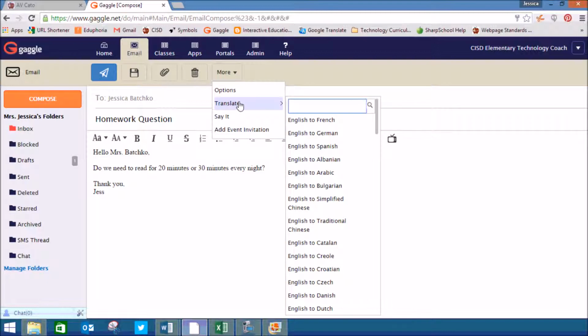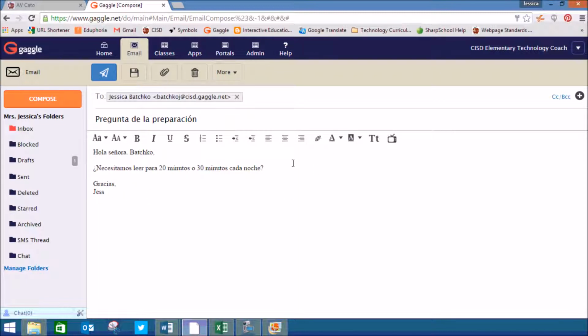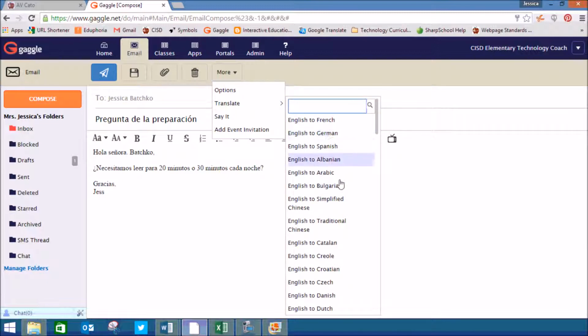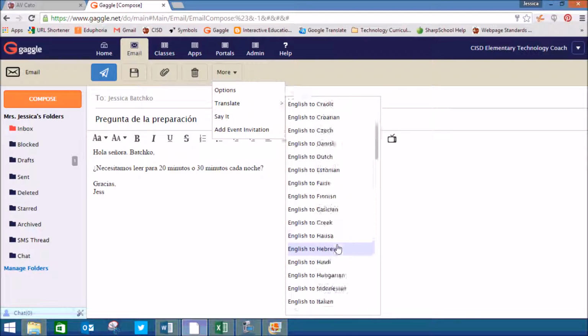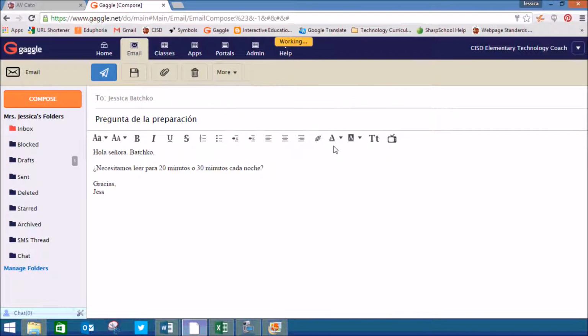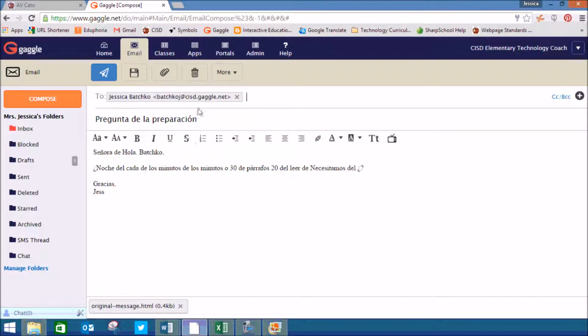More allows you to translate. So what if your mom writes an email and she speaks English and your teacher only speaks Spanish? Well, they can translate it right there, and it's not perfect, but it still allows me to understand what your question is. Now, I know how to speak English, and so I do not need it in Spanish. But that is really up to you. But I think it's a really great tool.